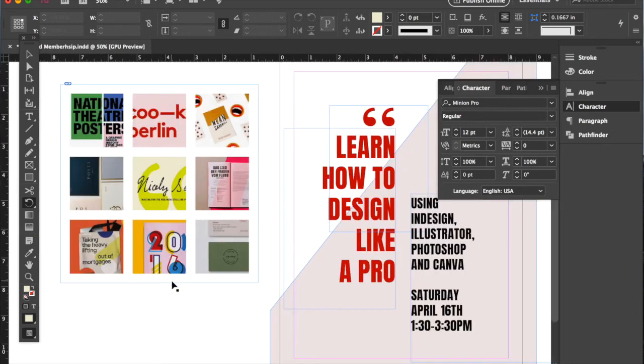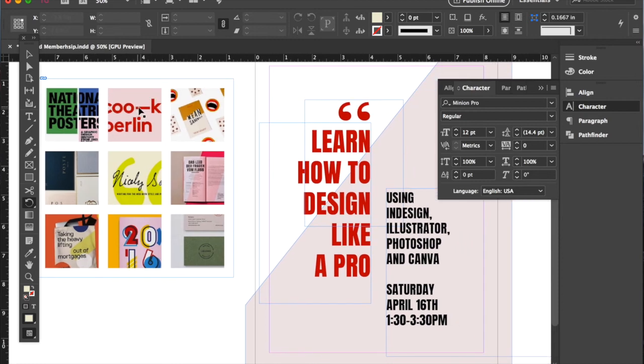And then I'm going to just choose some different elements. Like I really like this red rectangle that's separating things, that just makes things feel a little bit more designed and not just text on a background.